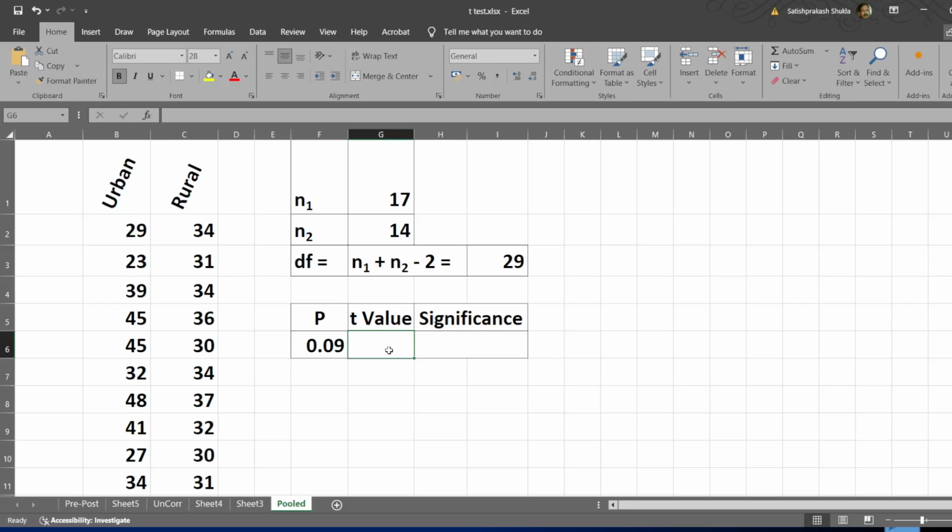On the basis of probability, and by using df we can find the t value. For that we write here the equal sign, and to find the t value we have to write here TINV. INV stands for inverse, and in the bracket we have to write the probability value, and the probability value is calculated in F6, so we'll write here F6, and then we'll put a comma. After the comma we have to write here the degree of freedom, and the degree of freedom we have calculated in I3, so we'll write here I3 and bracket over and enter key.